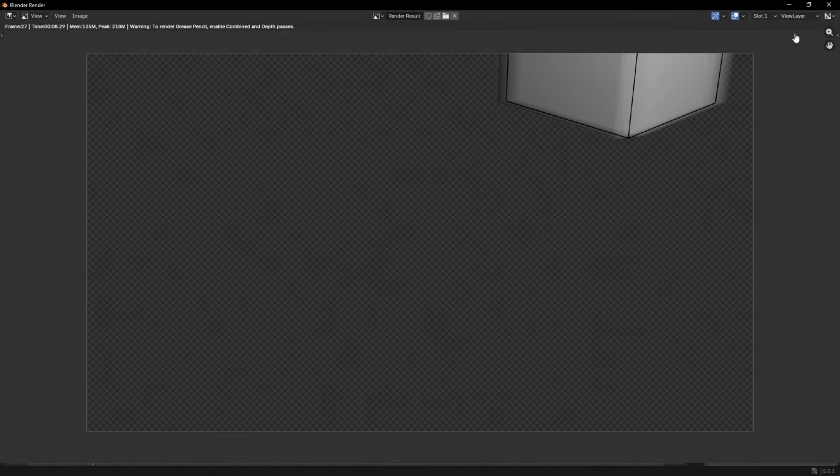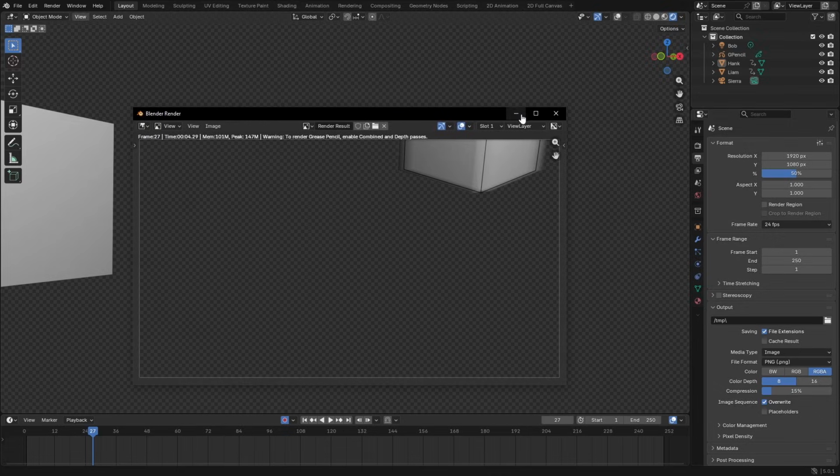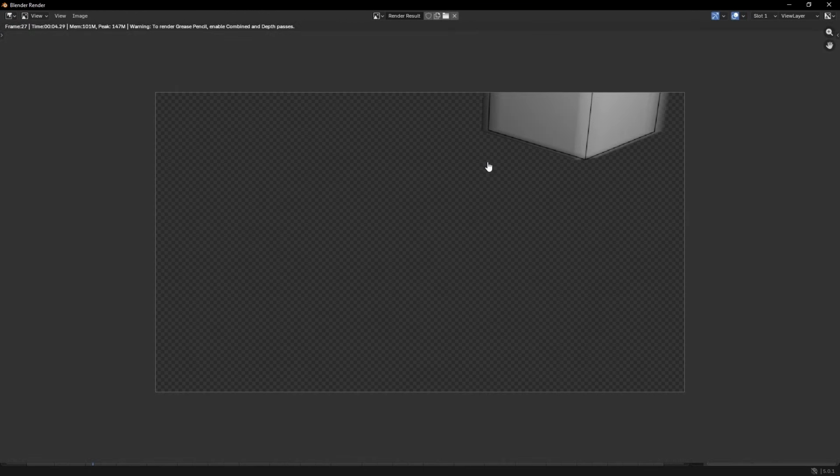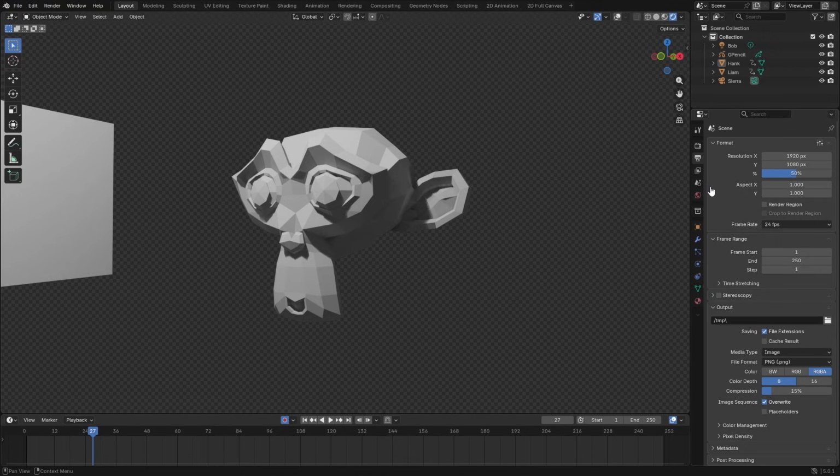But aside from that, if we were to put this to 50%, when I render it again, up here to the render tab, hit render image. If I render it again, obviously the image is, let me show you, just one moment here. The image is way smaller, as you can see. So that's just a nice way of scaling your image down without having to change the resolution itself.